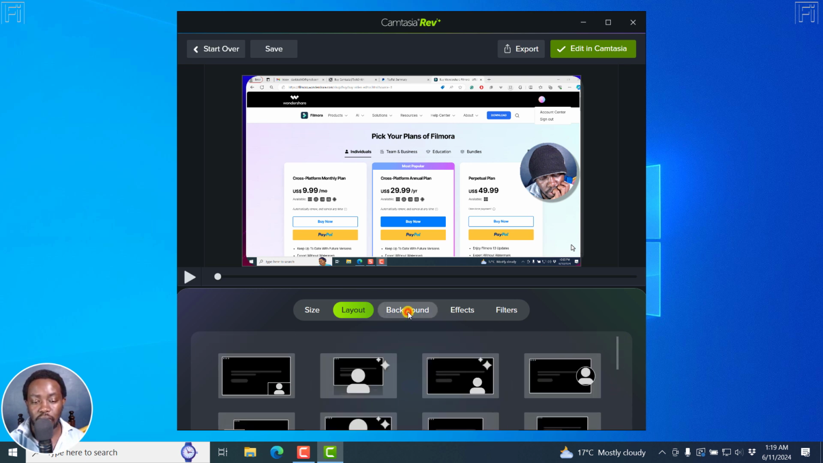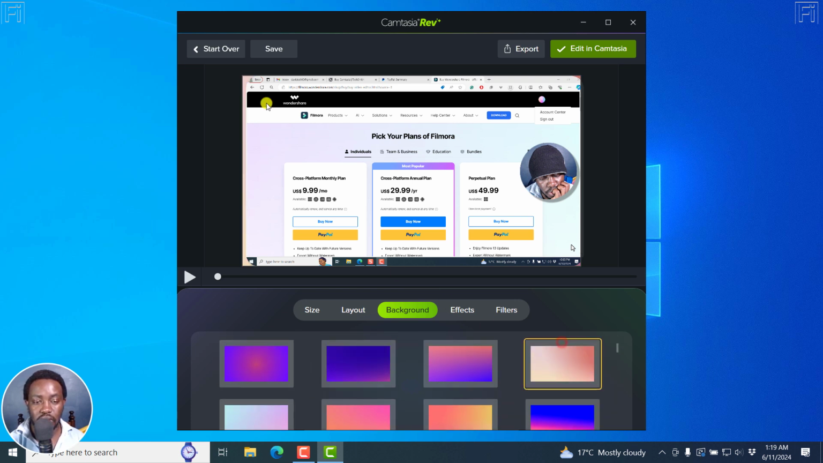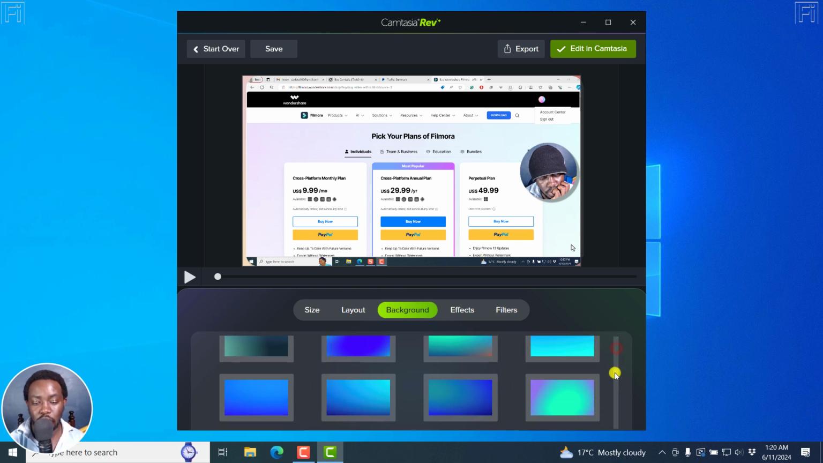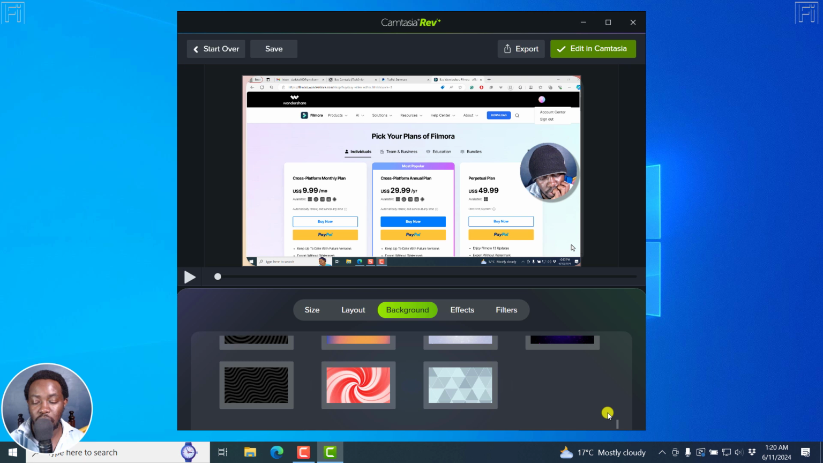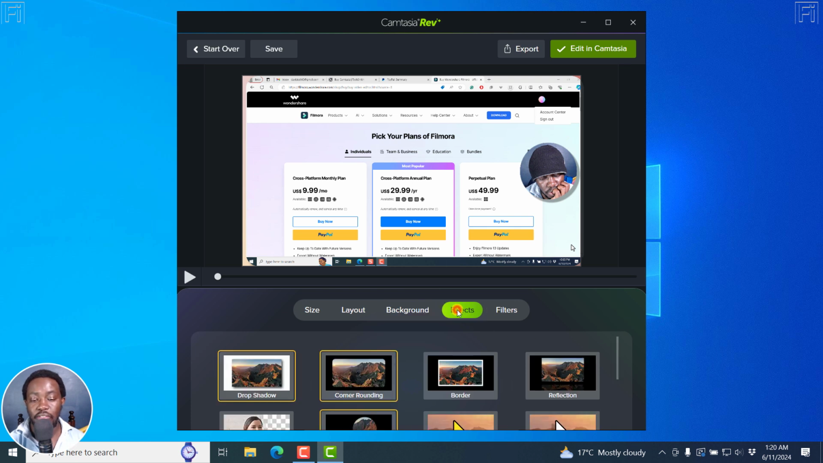You can also have a background. Let's say a background like this, and it changes somewhere here because of the styles that have been applied to the different options. But there are a ton of backgrounds available. I wish it was also possible to import your own background, but hopefully that is something we're going to get in the future. And then we have effects.